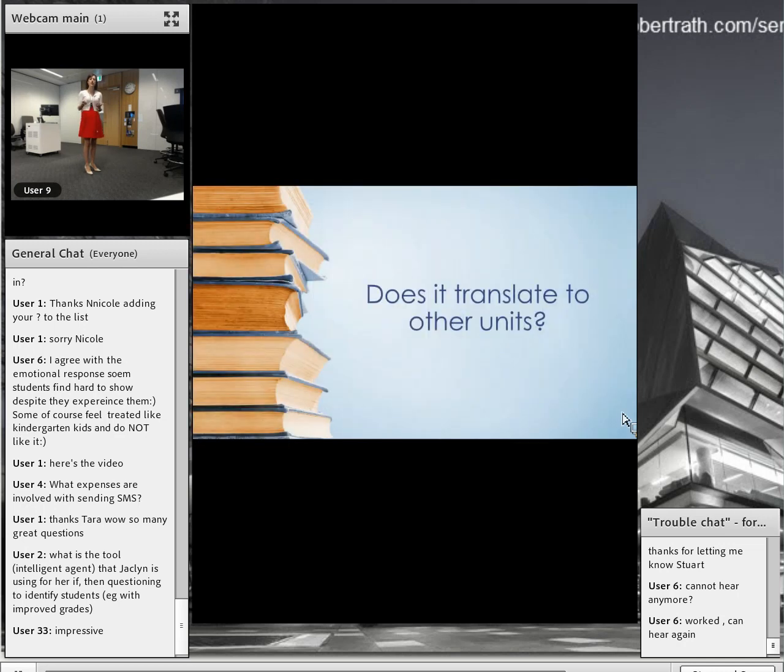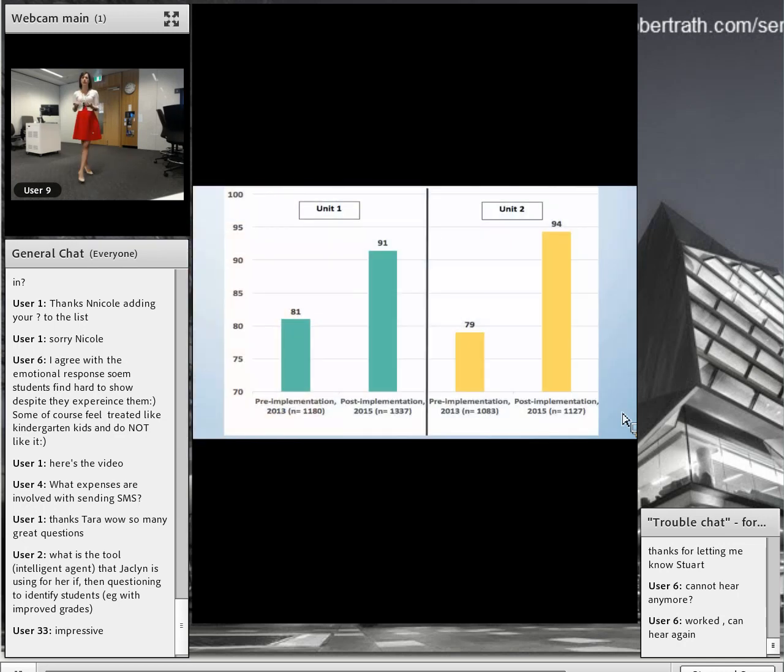So we wanted to see, well, could we do the same thing in other units? So we took 2 other first year units and implemented these intelligent agents and SMSs. And so this is just their retention scores again, same after census date. And prior to it, we were able to move them both from 81% to 91% and 79% to 94%.